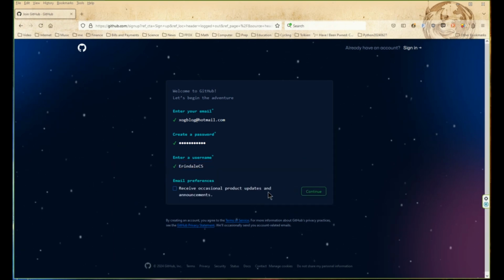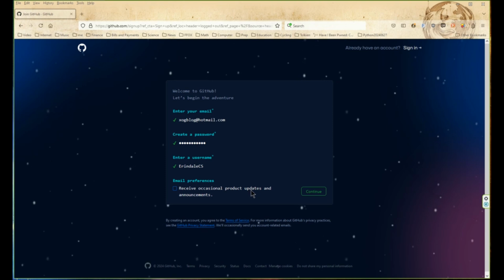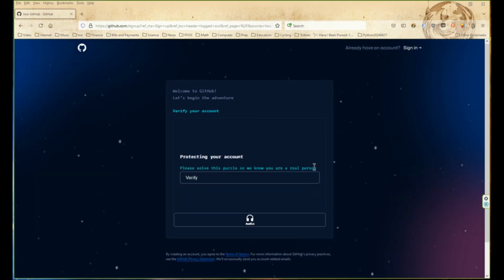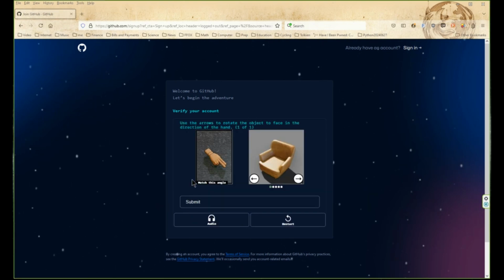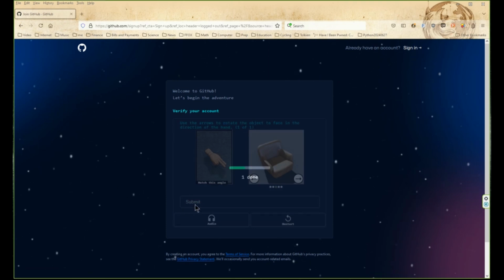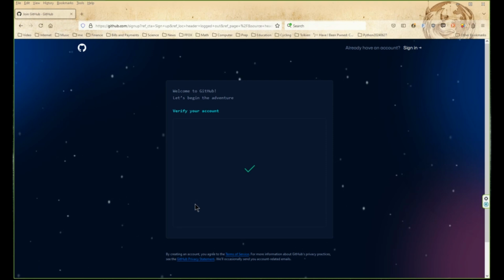And as for email preferences, leave that unchecked and verify your account. You do that by clicking on that button right there that says verify. And notice you're given a little puzzle that's hopefully very simple for you to do. So for me, I had to turn this chair around so it's pointing in the same direction as the hand. You click submit, and it liked my answer.